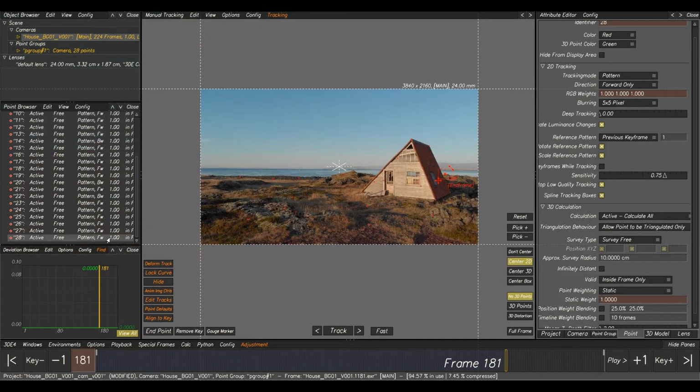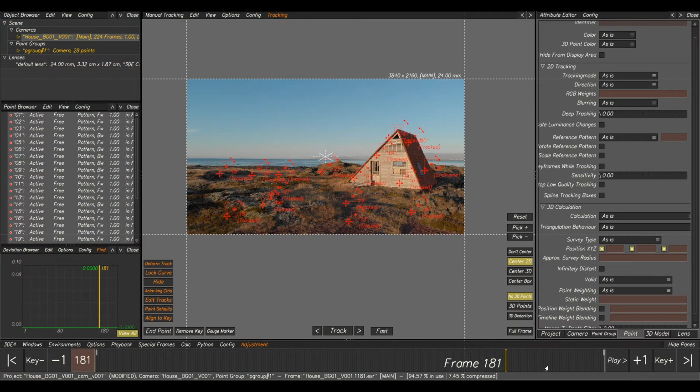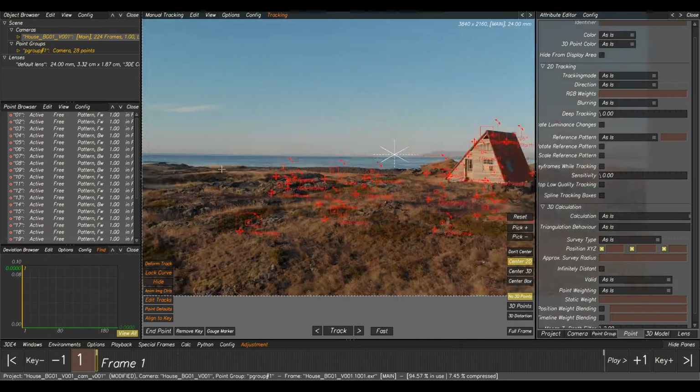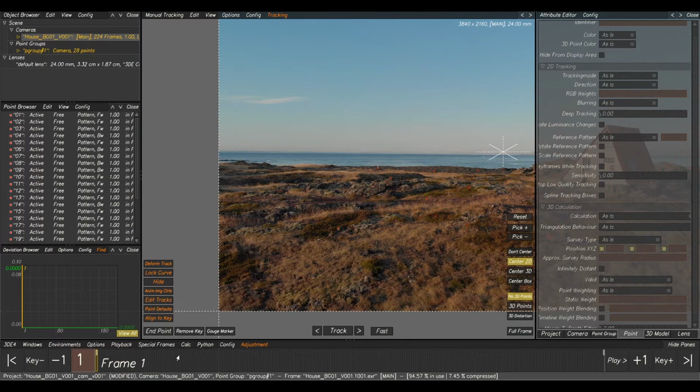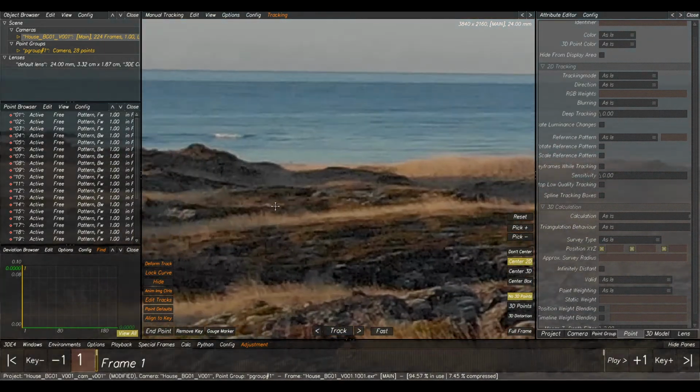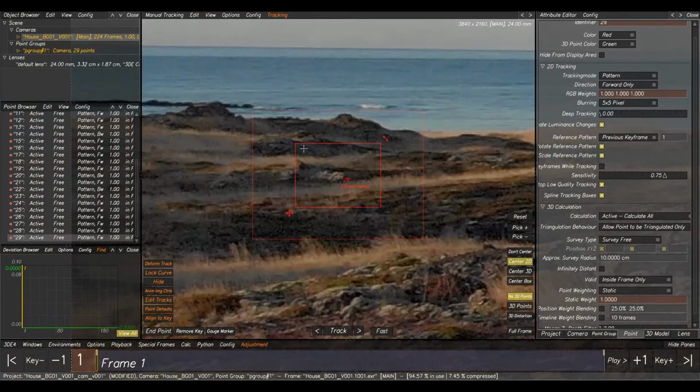So if we select all our points again, we can see what our spread is. It's a pretty good spread of tracks, so okay. Let's get something over here. Let's get this one last one here.